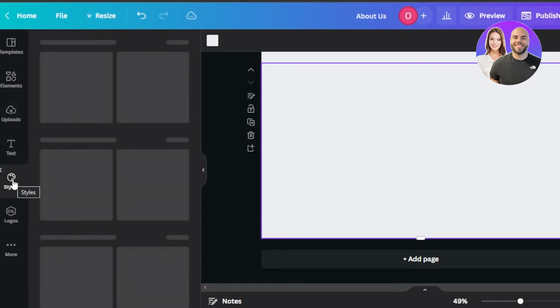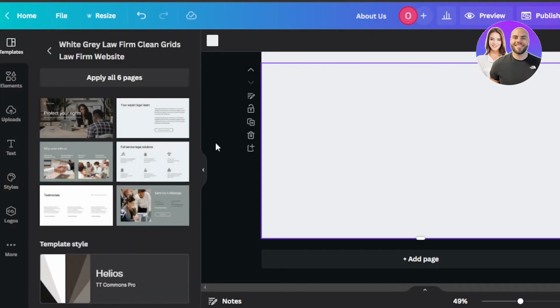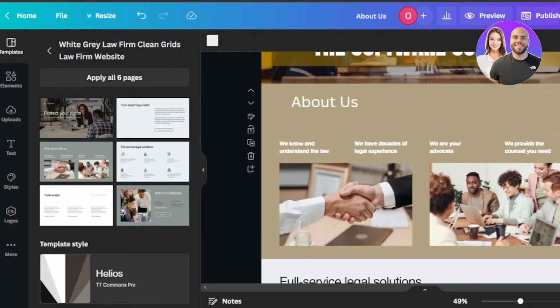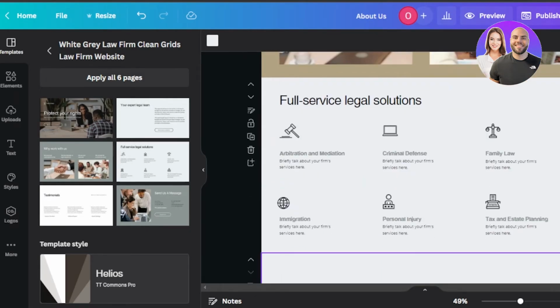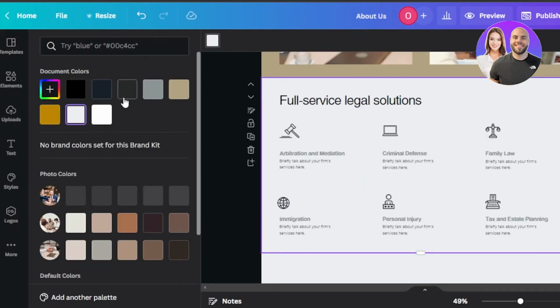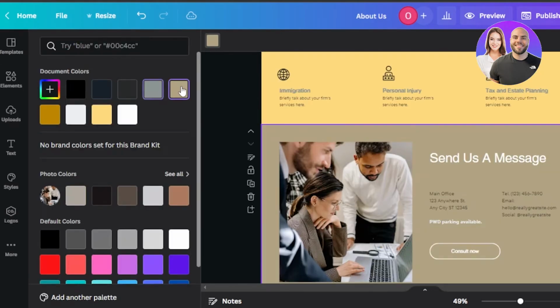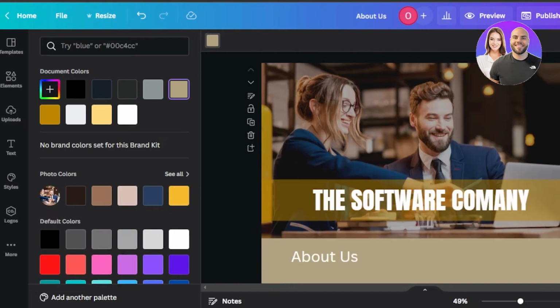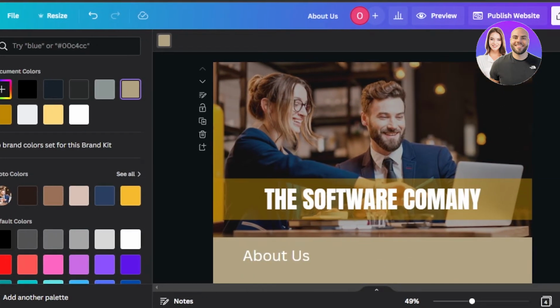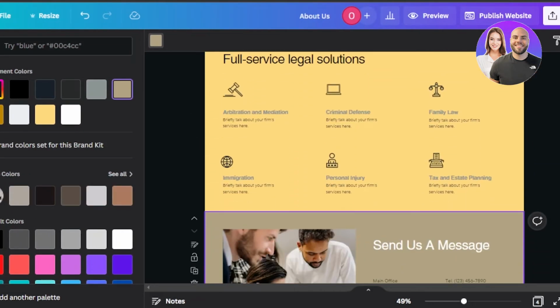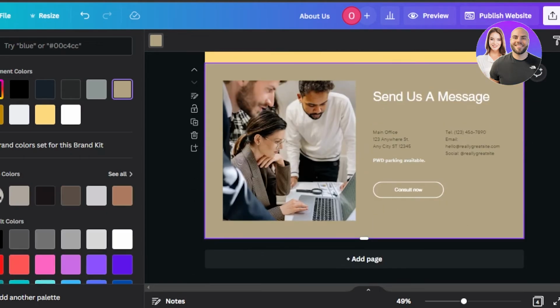Go to the styles right here and you can change the theme of your website. You can change the whole look of a template that you have selected, and this is what it will look like. I'm gonna actually change the color of this one. We're gonna go with the darker and make it like this. So you will adjust your website, you will change the theme, add pages as you like, and you can see this is what my website looks like for now. And I will edit everything.